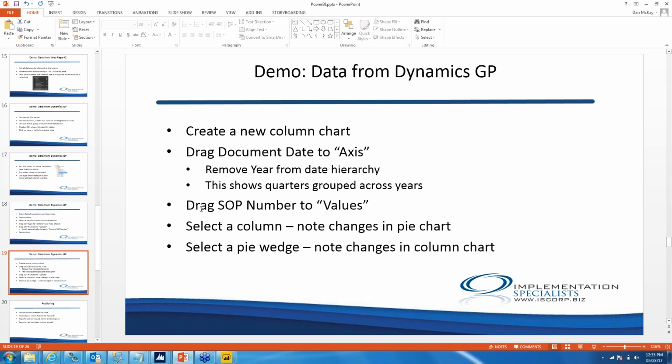So the next step is we're going to make a new column chart. And we're going to drag out the date. I'll show you how the date hierarchy works. It's automatic. And SOP number again. So we'll go back to this.